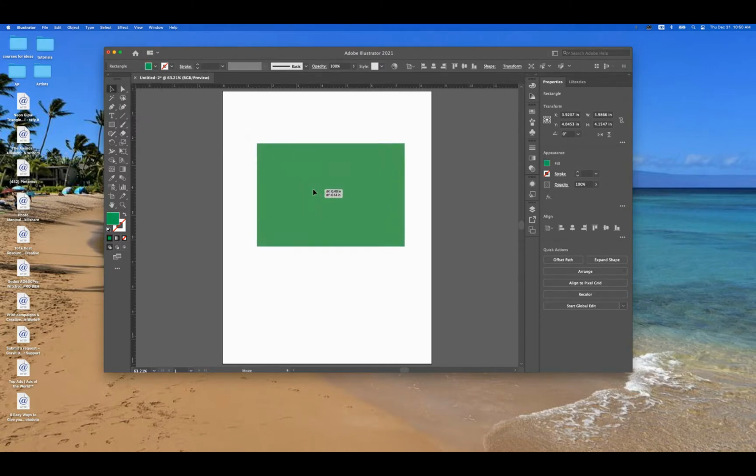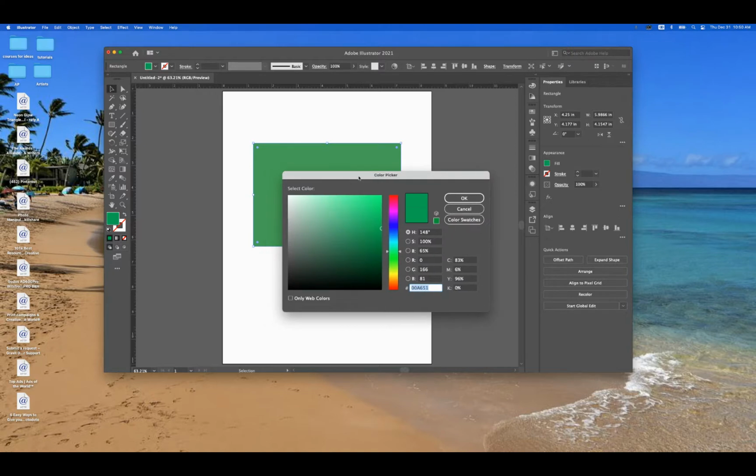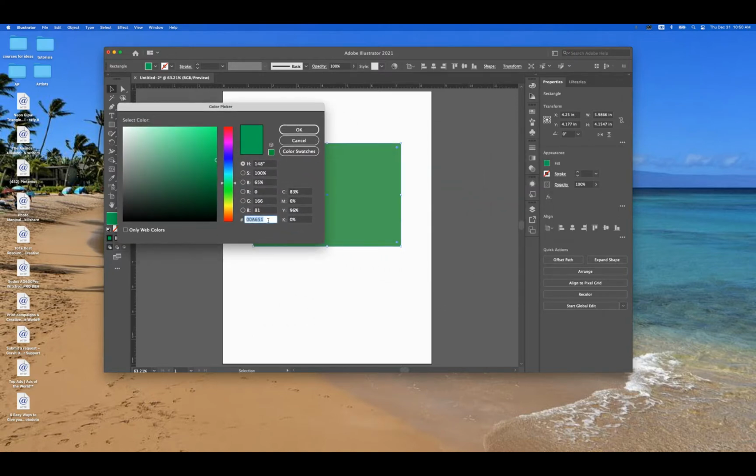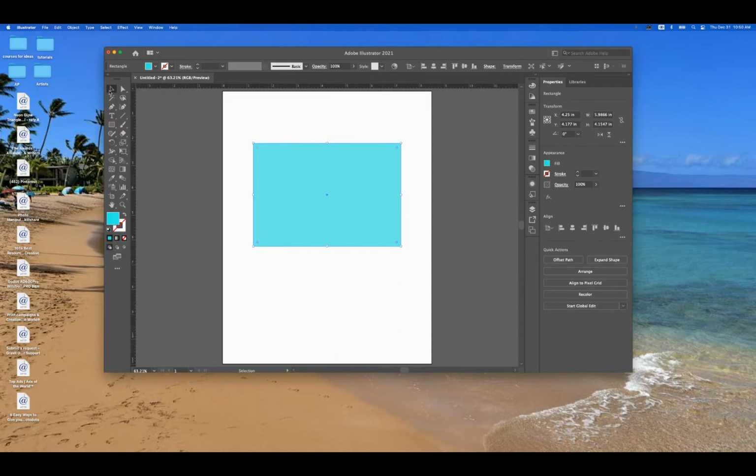All right, now with colors, not to overly simplify this, but there are a ton of different ways to get colors into your pieces. First one is the fill, here and here. Double click and the color picker will come out. Again, if you have a hex number, you can drop that right in there. And I can also move the colors right through here and change the color.